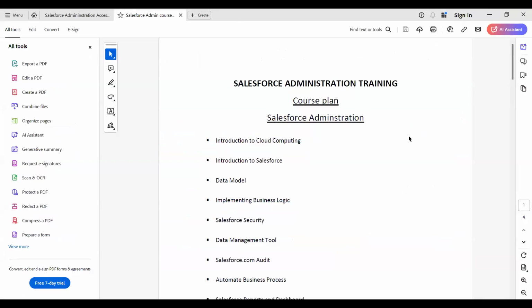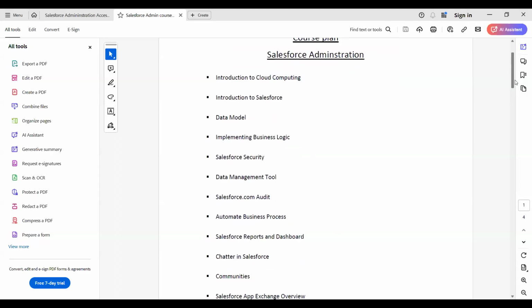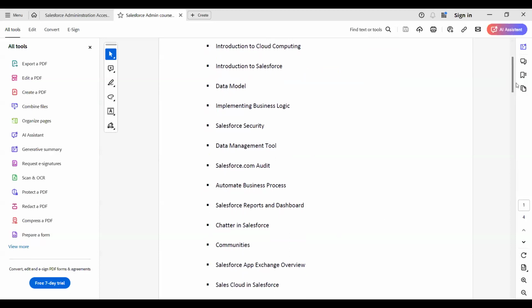Okay, this is a course plan. Salesforce administration training. I hope you're all able to see this. So total it is going to be 50 hours. We start with introduction to cloud computing, introduction to Salesforce. Then we are going to discuss data models, implementing the business logic, Salesforce security, data management tool, Salesforce.com audit, how to do auditing.